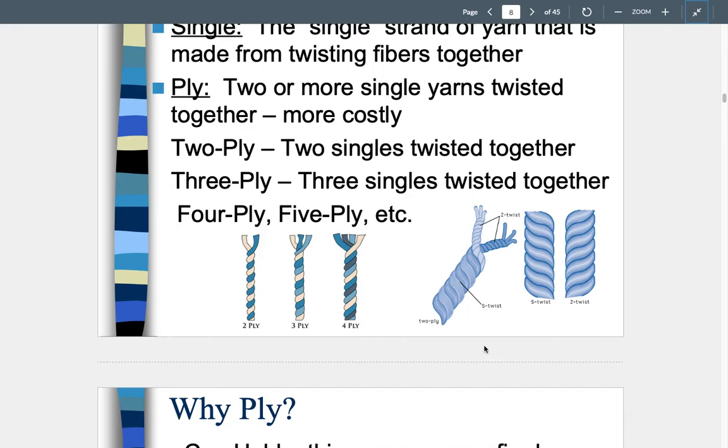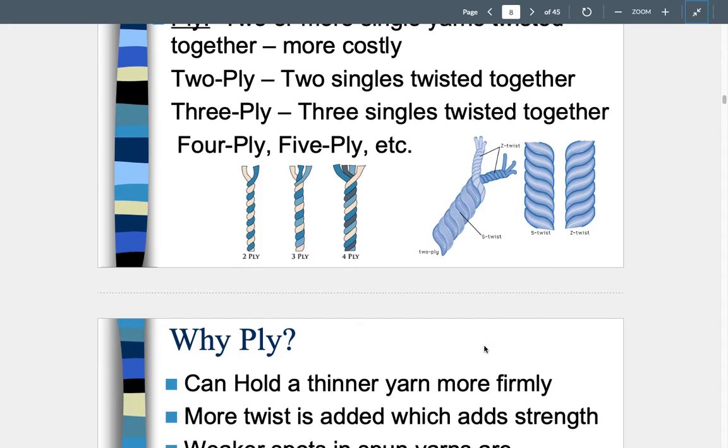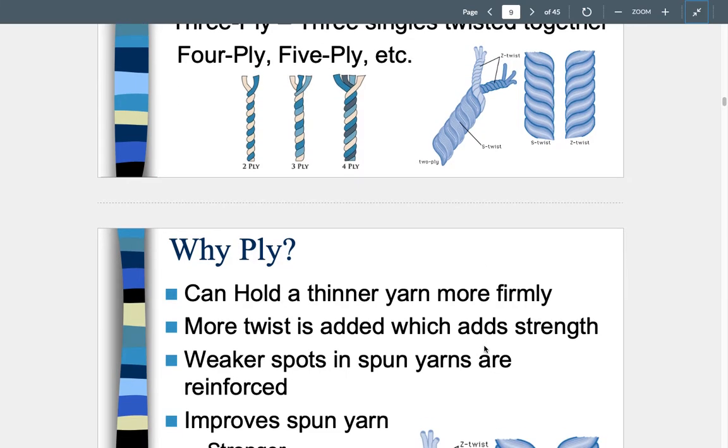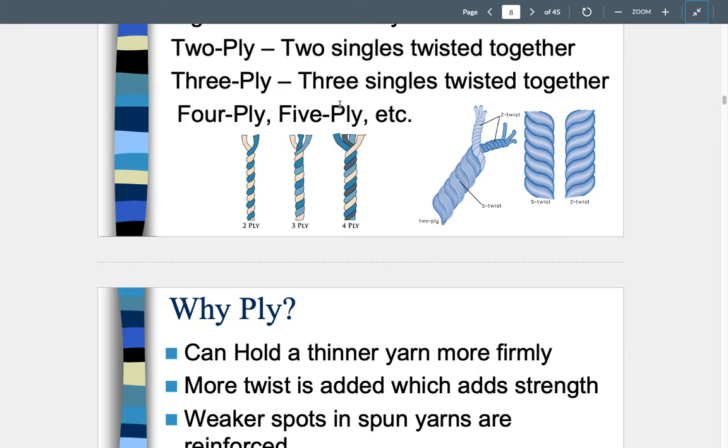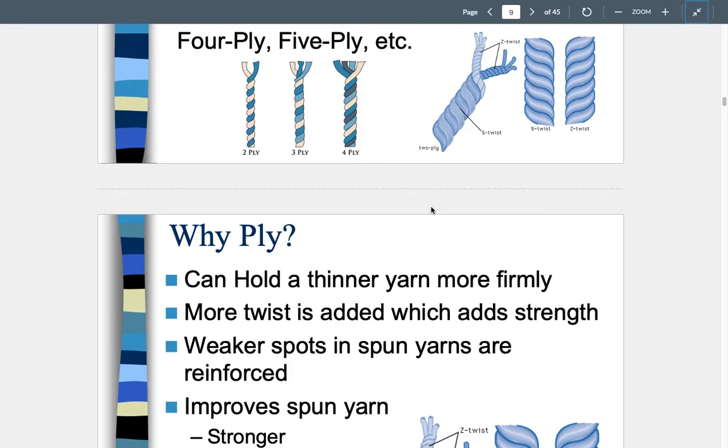I know that probably all sounds crazy and all for naught, but it is important. This is how they're going to write it on a spec sheet. So remember we talked about spec sheets, those specification sheets before? This is important. They're going to tell you on that spec sheet, I want a 5-plied yarn with individual yarns with a Z twist, and I want the 5-ply to be an S twist. So these are things that you need to know what that means.